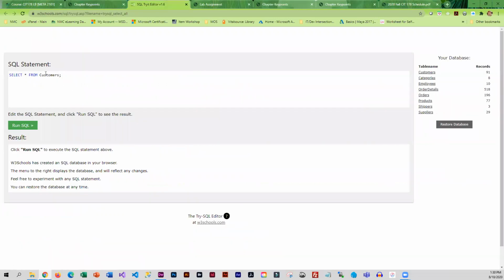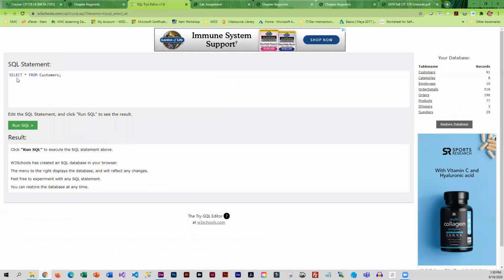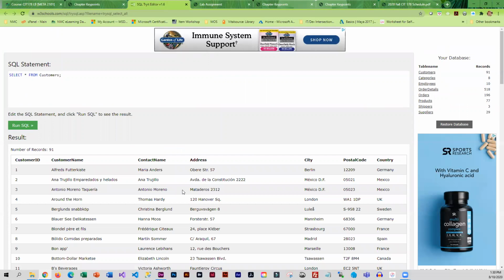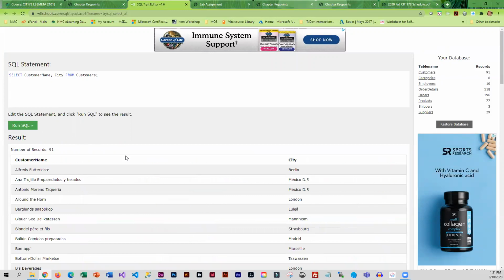So this is like an online database site. And here is a select command, and you can click on run, and it actually runs the command. And this little asterisk means give me all of the columns from the customers table. But you can actually limit what it retrieves by keying in the name. So let's say I wanted the customer name and the city. It's pretty slick and it lets you practice.